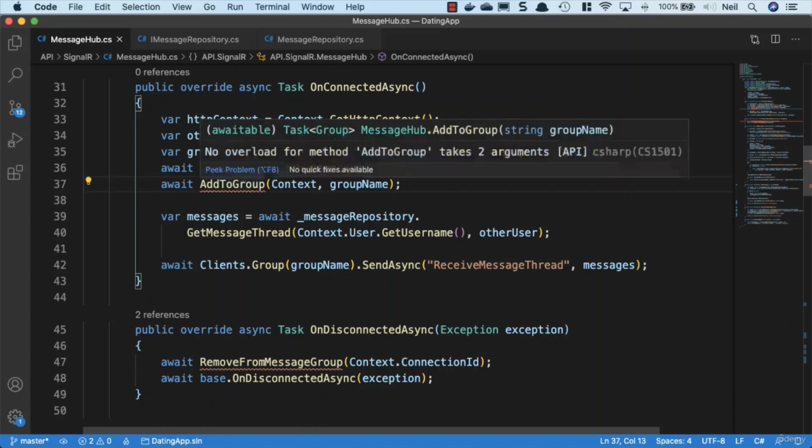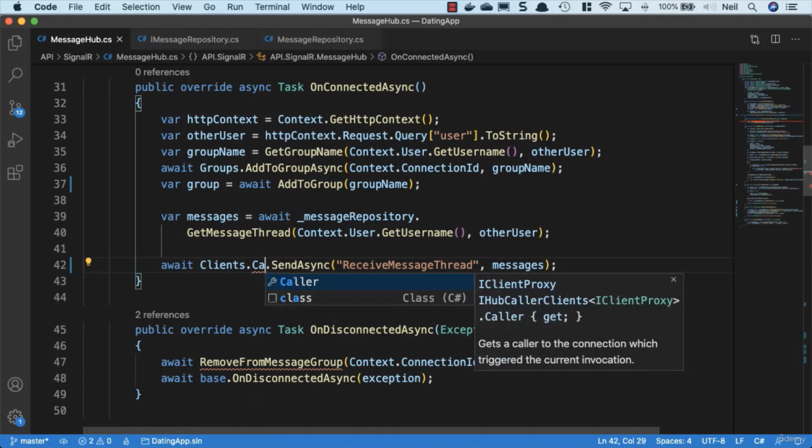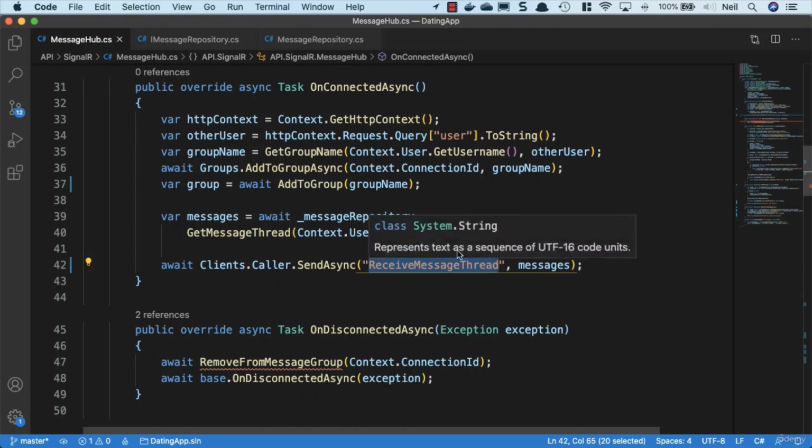And what we'll do is we'll say var group equals AddToGroup, and we're not passing the context. And then instead of sending the ReceiveMessageThread to the group, what we're going to do is send this to the Caller. So we'll remove that and swap that for Caller. So whoever's connecting needs the ReceiveMessageThread. They need that particular method.